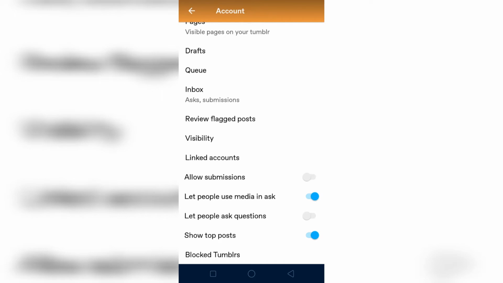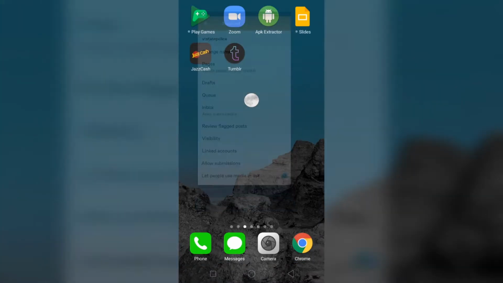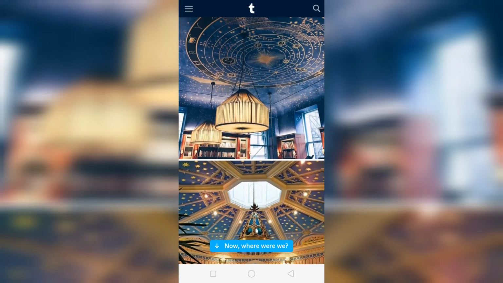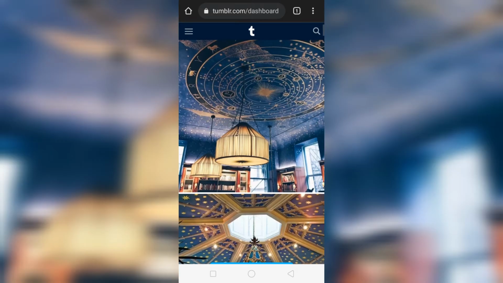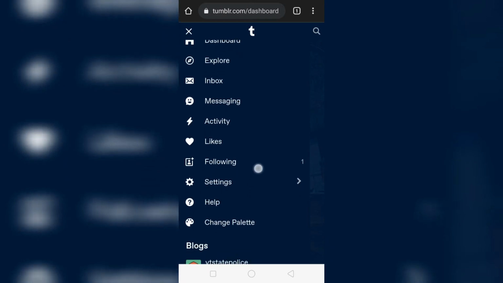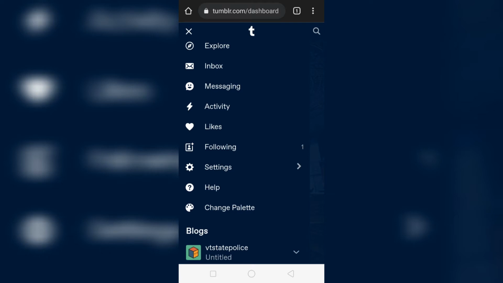mobile browser. So I go to my Chrome browser and here I have already logged in to my Tumblr account from this Google Chrome browser. So the first step is you need to log in to your Tumblr account from any mobile browser. After logging in to your account from any browser on your device, tap on these lines. So tap on these and then scroll down and tap on the settings option.